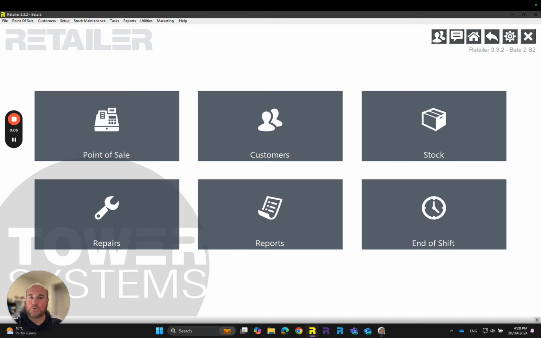I'm just going to take you through another change that we've added in the 3.32 retailer update. And that's what we call kitchen dockets or tag dockets. So really what that is, is a way of printing dockets to a specific printer when specific items are purchased.